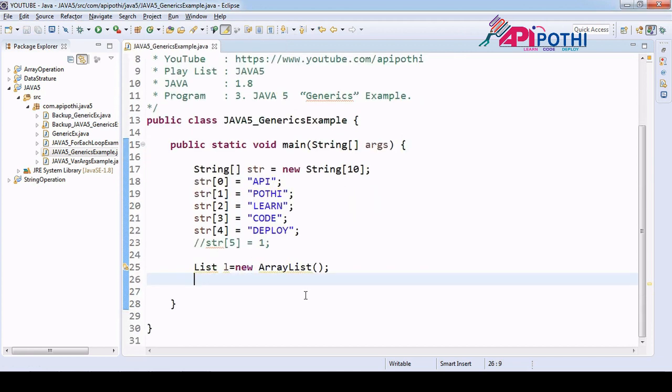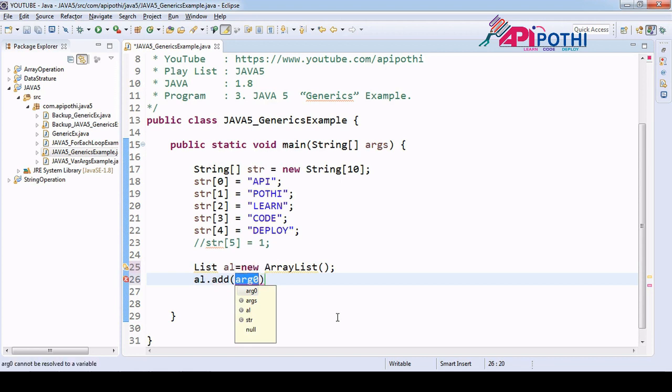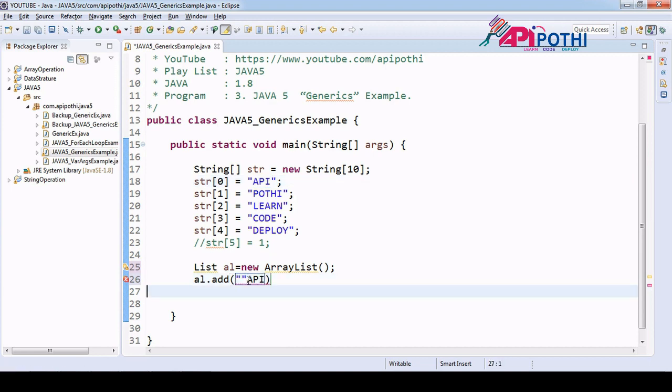So we created one list types object, which is an array list. Inside the array list, I am just adding values, keeping the same values here. So this is our integer.